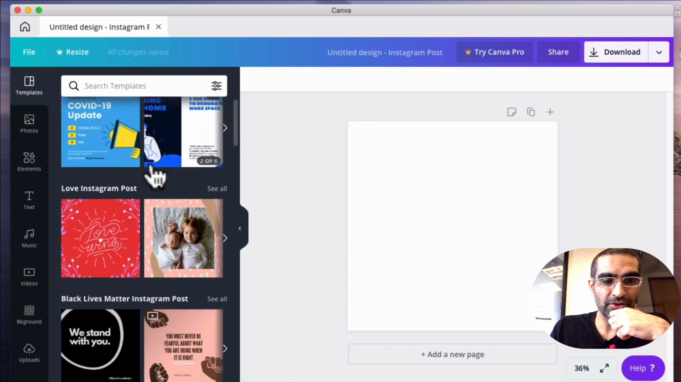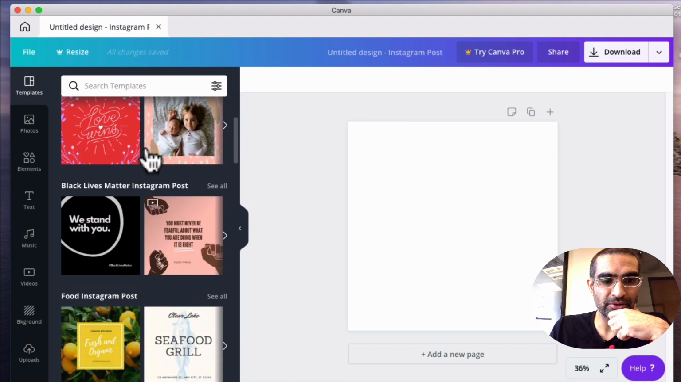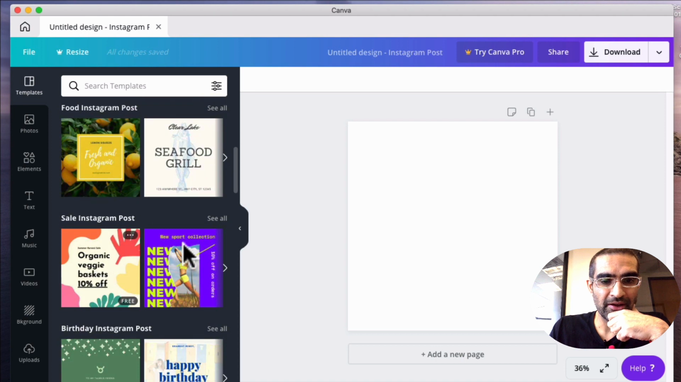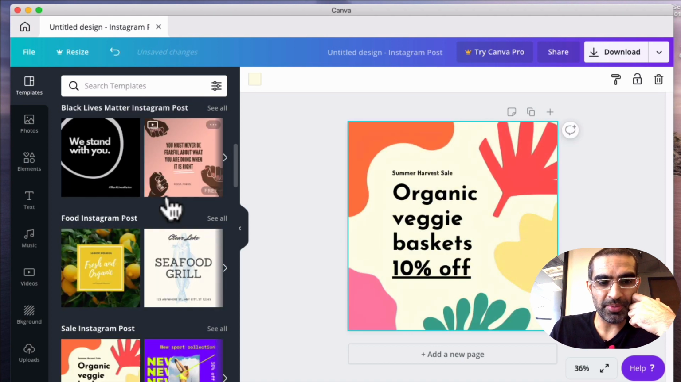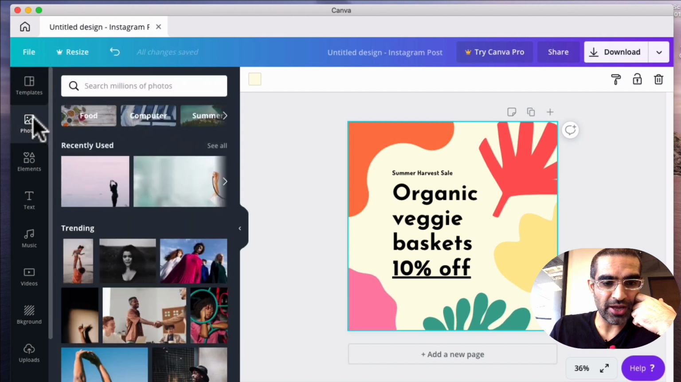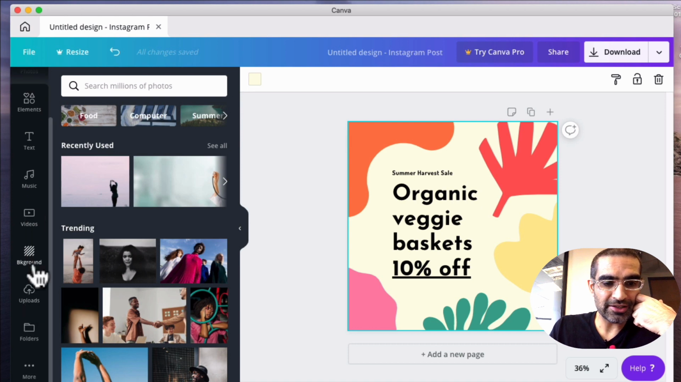Then, depending on different categories, you're able to select different templates. For example, this one, I'm just being random. And then you're also able to search for different images that you can add on top, add different text, music, videos, background. So it's just amazing.